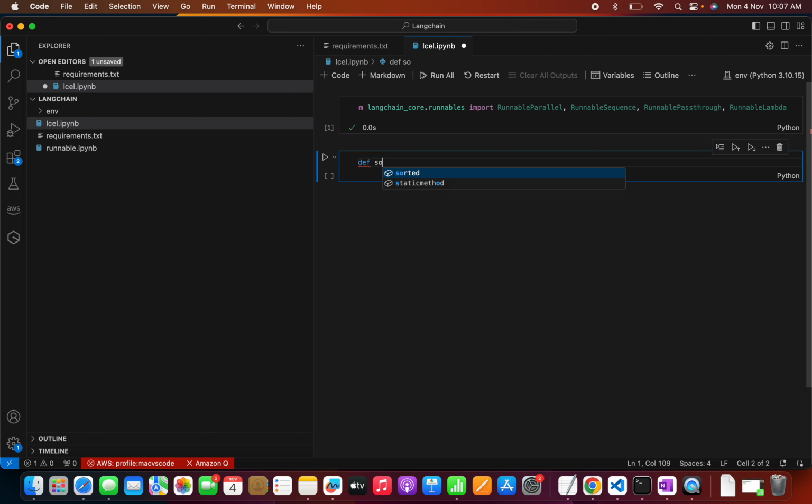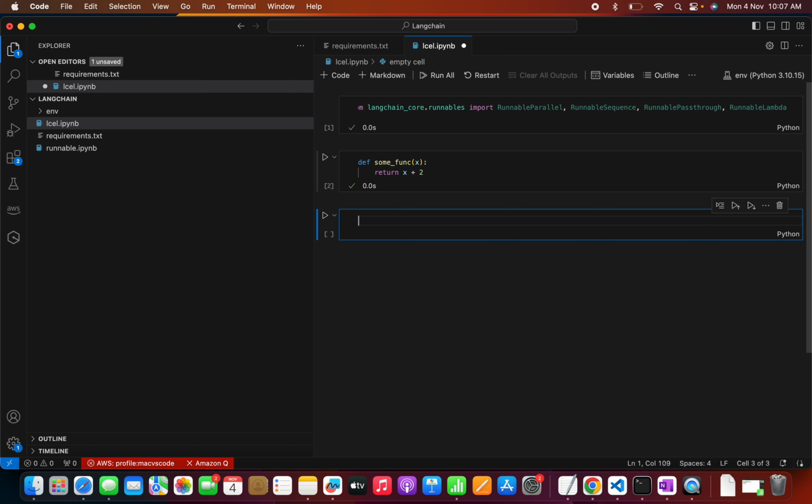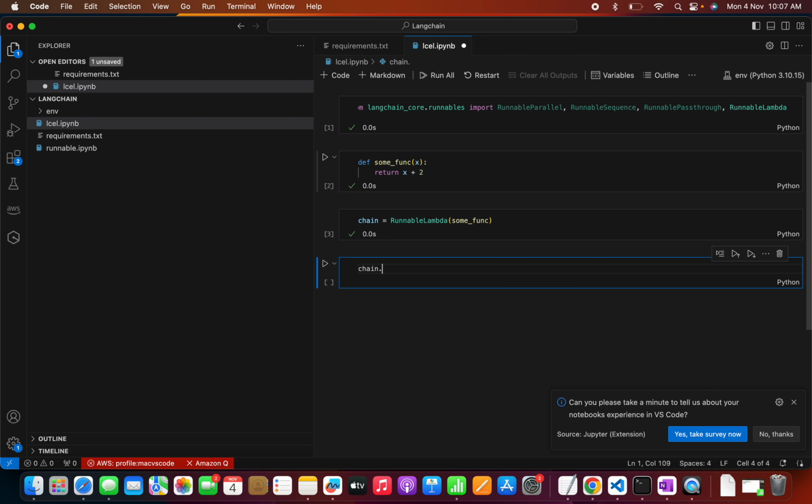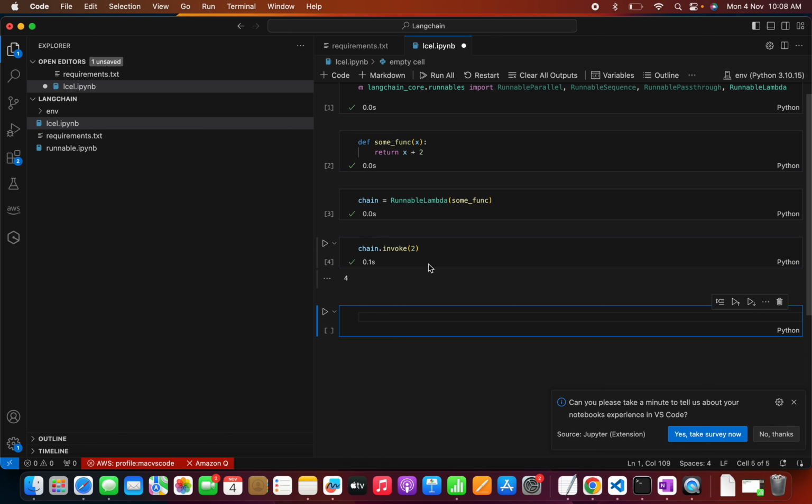Now first we can see a function. You can call it sum function, which will accept x and return x plus 2. So this is a function. We discussed in our last video how to make it a runnable interface. For that, I can create a chain, make a RunnableLambda with the sum function, and now it becomes a chain. I can invoke the chain with 2, and we will have the answer 4.